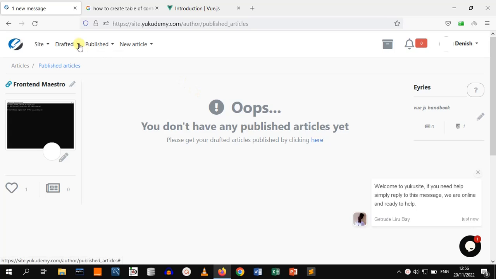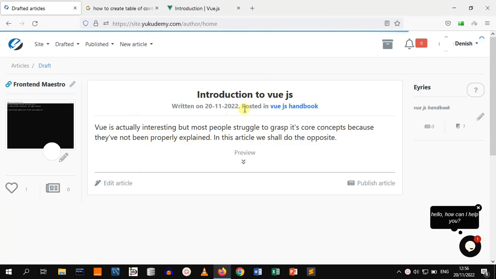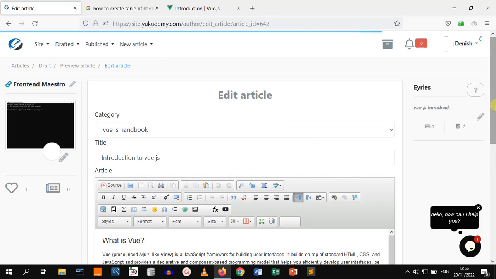So you come to drafted articles, and you come to edit. We want to edit Introduction to Vue.js. So you come to edit article, and we shall come to this page.